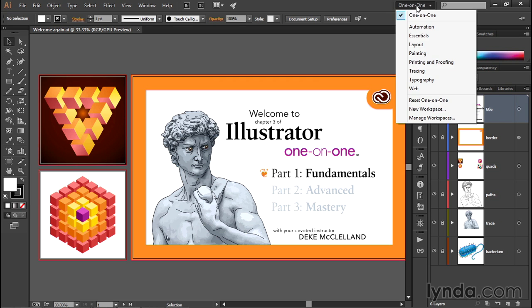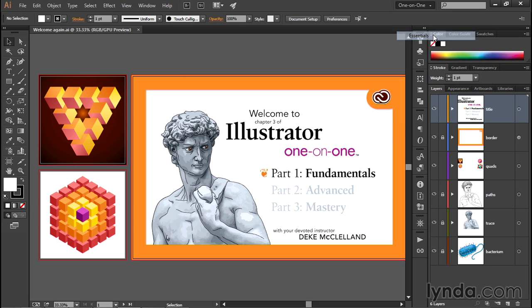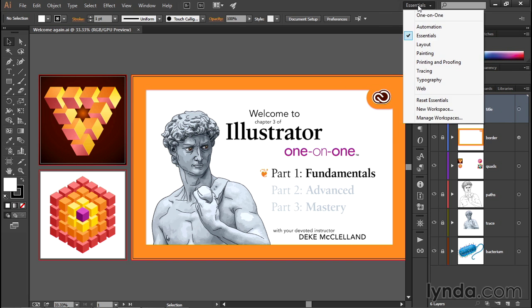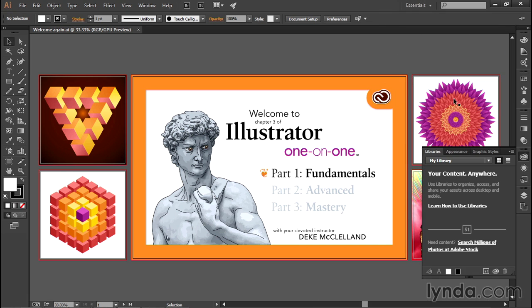And now notice that I haven't done any harm. I can switch back to Essentials by choosing it once again. It's not going to look any different, and that's because Illustrator was constantly updating the Essentials workspace as I was dragging panels around. But if you want to reset that workspace to its factory default, then you can by clicking on Essentials once again and choosing Reset Essentials. And now you can see those panels as they appeared when you first launched the program.